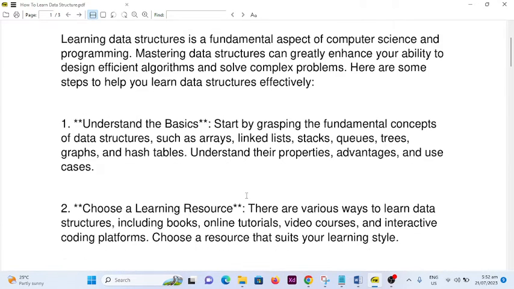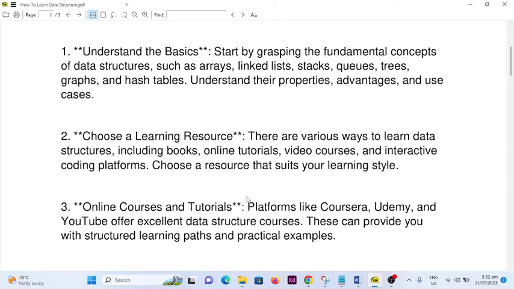Number 2. Choose a learning resource. There are various ways to learn data structures, including books, online tutorials, video courses, and interactive coding platforms. Choose a resource that suits your learning style.